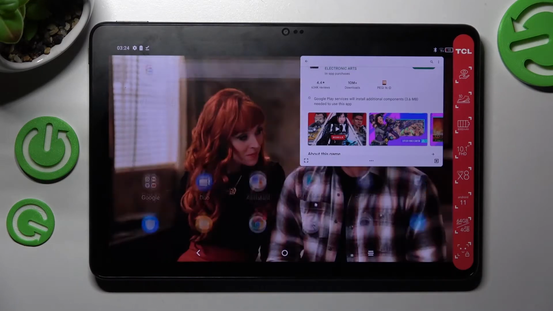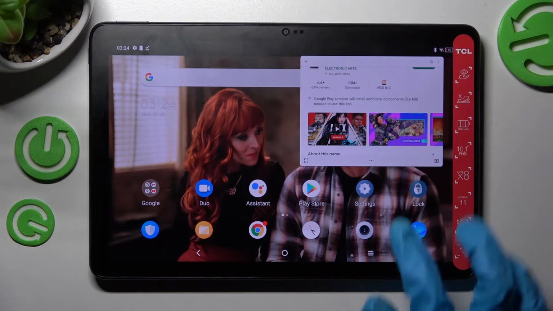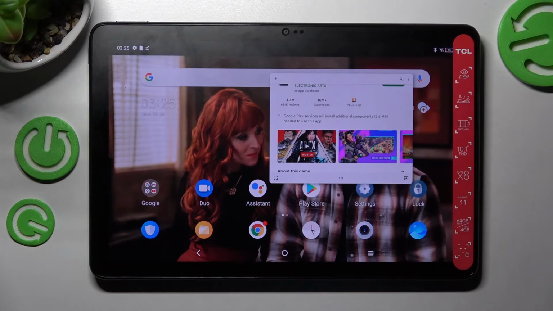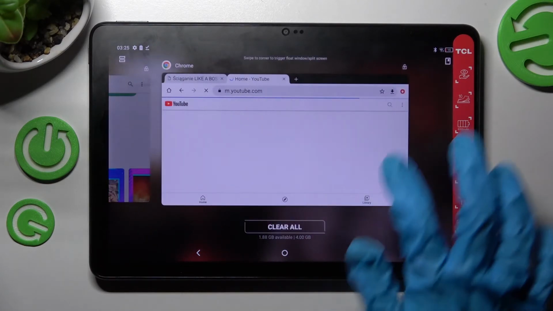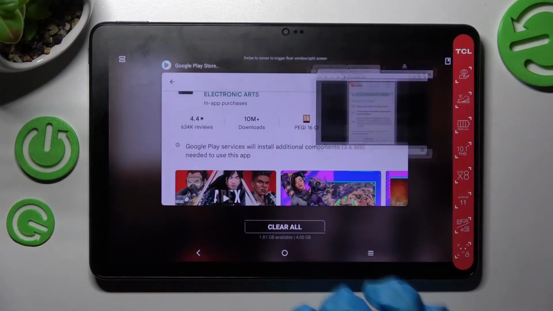If you wish to make it bigger, you can do that by clicking on the bottom right corner. If you wish to move it around, just hold these 3 lines and drag it. If you wish to close it, you can click on bottom right corner over here, but you can also just close your app in the background.